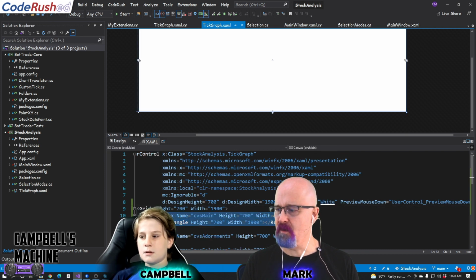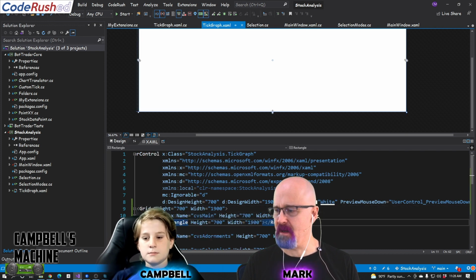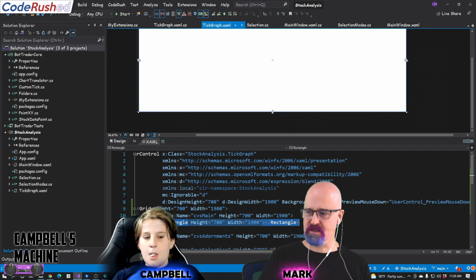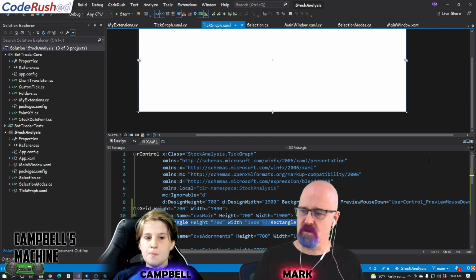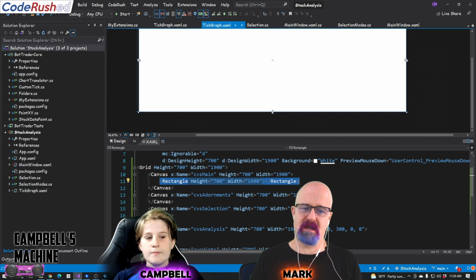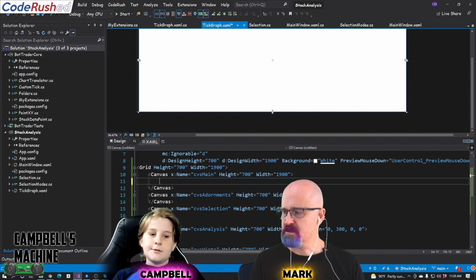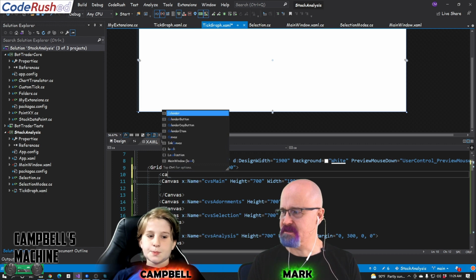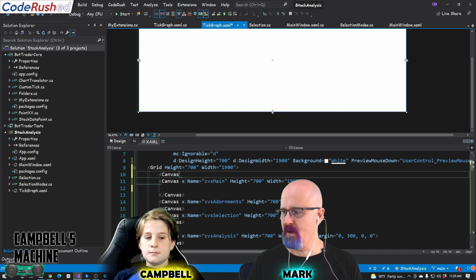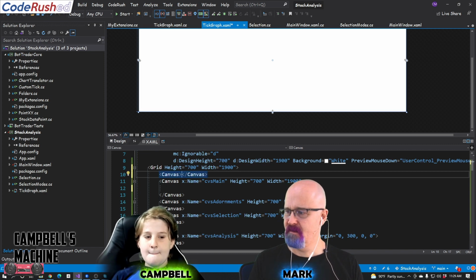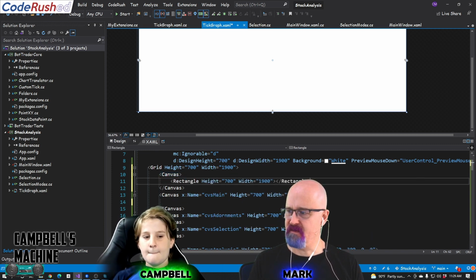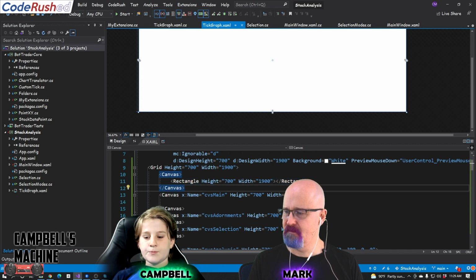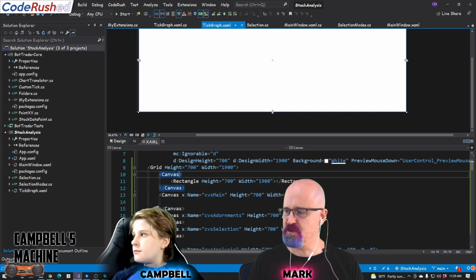I really don't want to do this, what I feel like I'm about to do. The problem with CVS main putting this rectangle here is that this rectangle is going to be removed as soon as we start adding data points. So in order to trick it, I have to come in and say canvas, create one more canvas here, and in that canvas put my rectangle. And that should trick it and make it work.